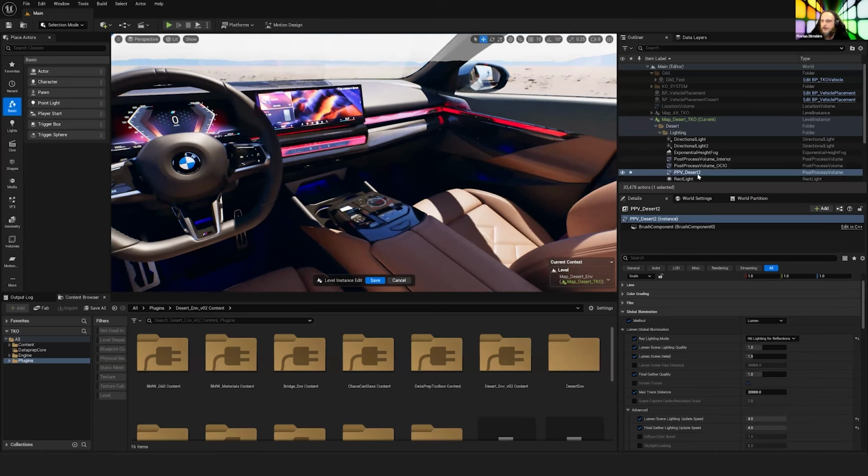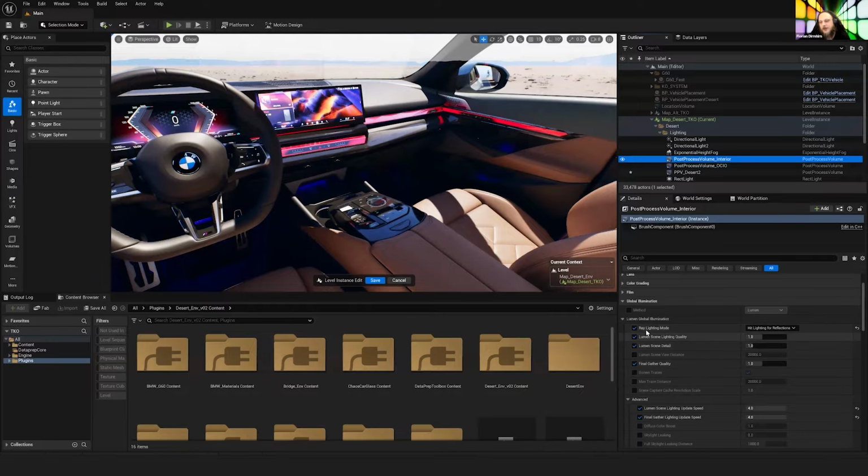So in the interior, we have a different post-process volume, and I want to call out the ray lighting mode. This is new in 5.6. We have the different settings: surface cache, that's tracing against the surface cache. Obviously we don't want that for our car because we want an actual reflection.